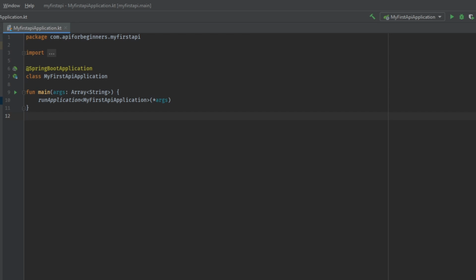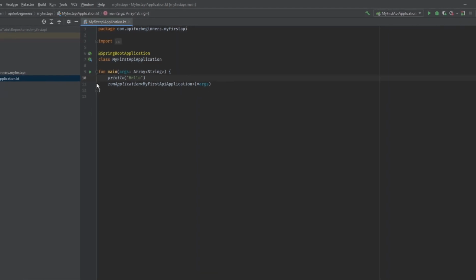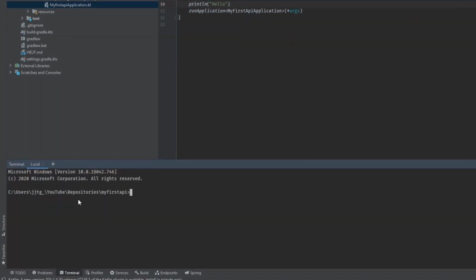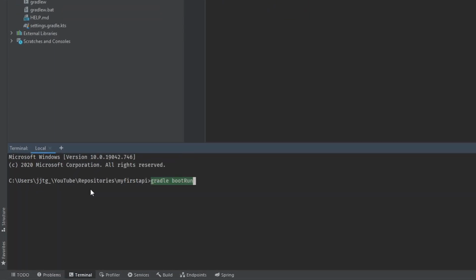To visualize that, let's just make a print statement here. You do that by writing println parenthesis, and then in quotations, write hello. In order to run this, you have to open your terminal, which is down here. And once in your terminal, you write Gradle boot run and press enter.